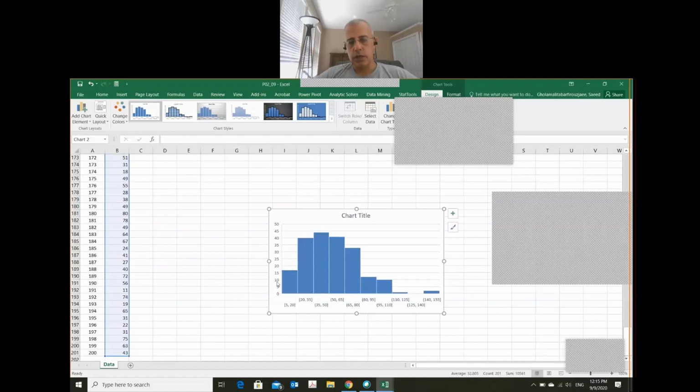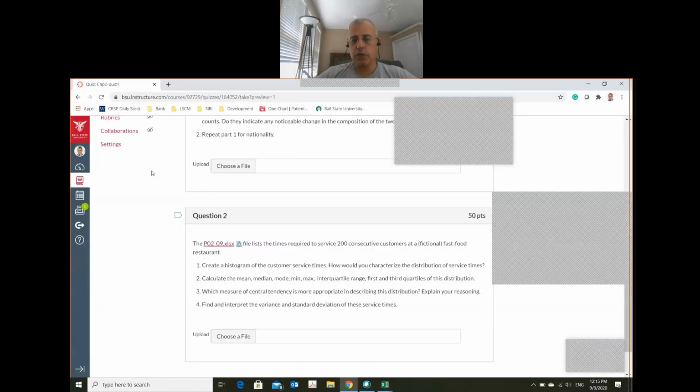You need to determine whether our distribution is symmetrical or skewed to the right or skewed to the left. And it is clear from this distribution that it is skewed to the right. So that's what you need to do for the second part: create a histogram of the service time. How would you characterize the distribution? The answer is going to be skewed to the right.